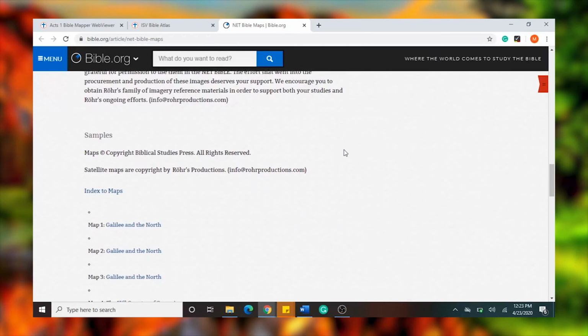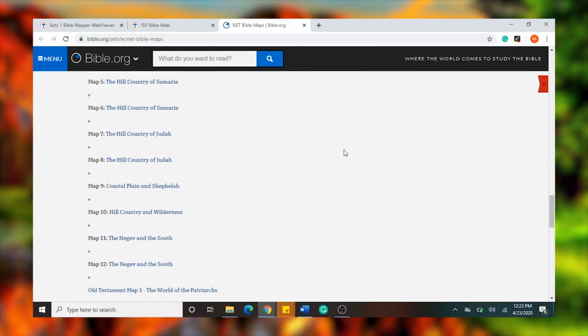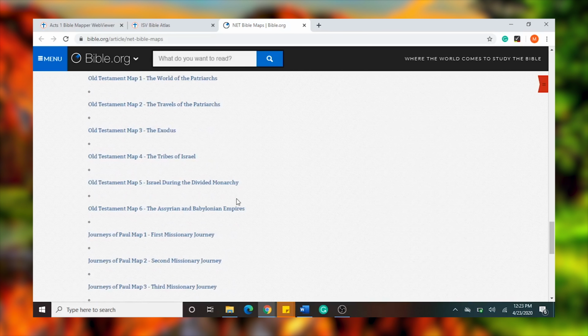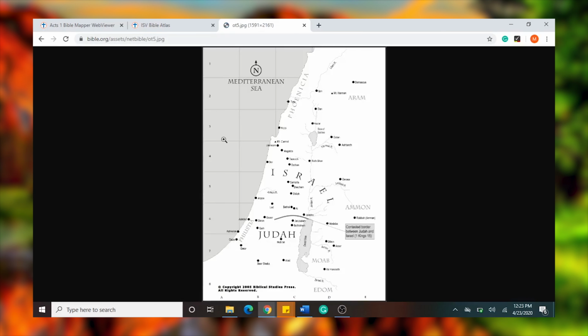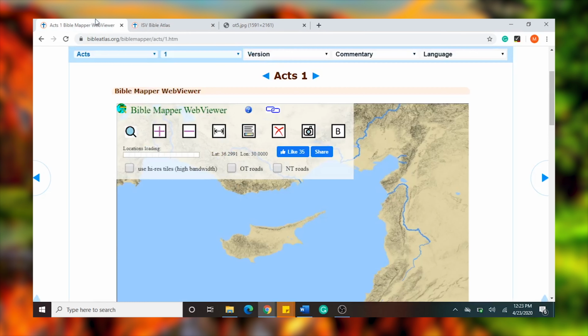Moving on, we're going to look at Bible.org and the maps that go along with the NET Bible maps. These are samples, but again, it's very similar to the ISV Bible Atlas. So let's just look at an Old Testament map 5, Israel during the divided monarchy. When you click it, it just shows you a map and outlines that. These are just some simple ways that you can look at maps and use them for your teaching. It's up to you what you want to use, but these are some that are available to you 100% free.